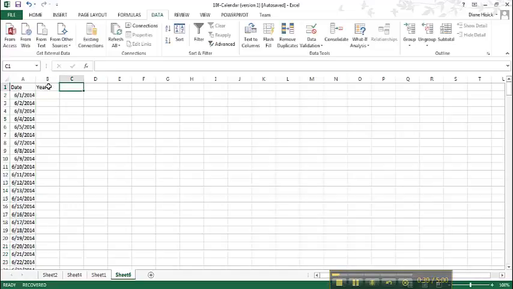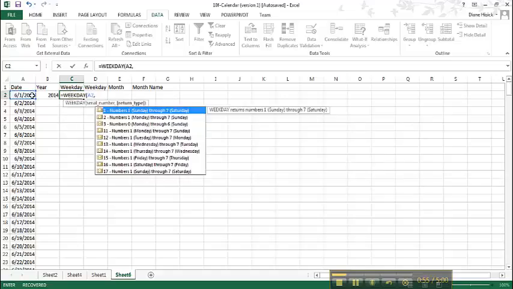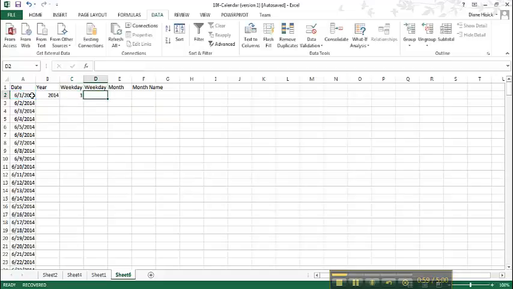I'm going to add year. I'm going to add weekday, weekday name, month, and month name. And I'm going to go ahead and add in some formulas to fill in my values. Not that. There we go.